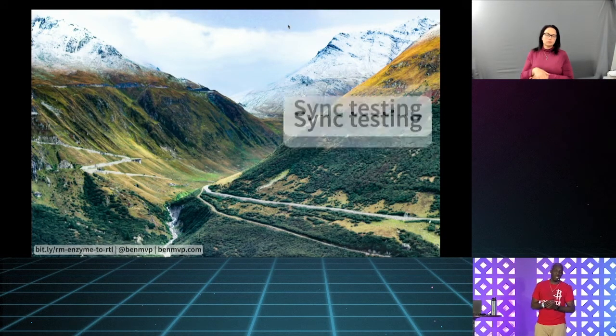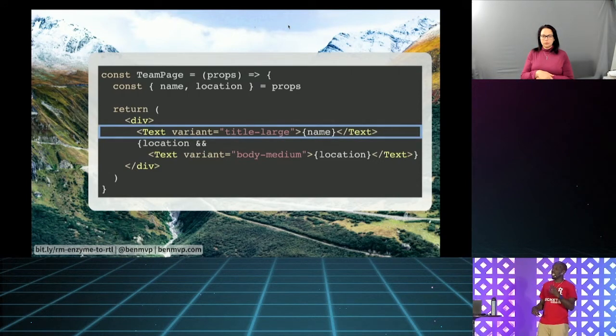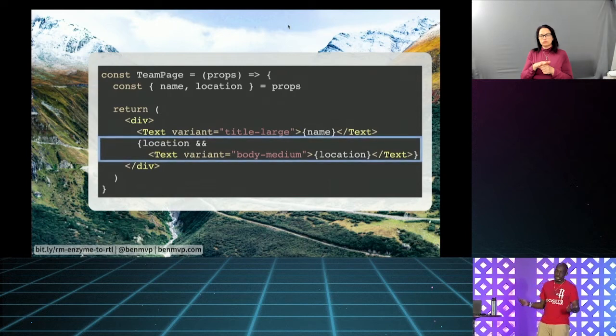So let's look at our first example. Here we have a team page component, and it's rendering 2 text components. Let's say they're from our design system, our component library. The first one takes a name prop, and that's always rendered. Let's say that's the name of the team, and it's being rendered in an H1. And then we have a location prop, which only is rendered if it's passed in, and that's the location of the team. So let's say Houston, Texas, for instance, or Miami, Florida. And that's body text, so it will be in, let's say, a P tag.